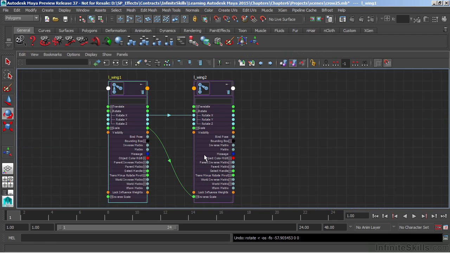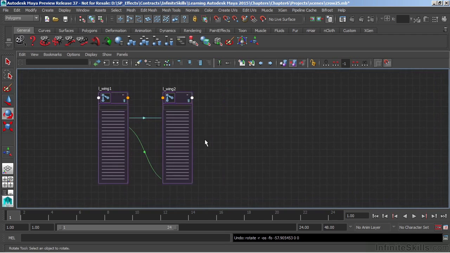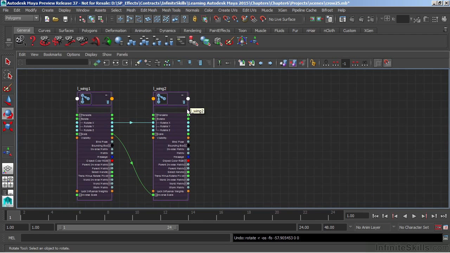Let's continue and add another joint, and we'll connect it in the same way. But I'm going to select this node, and we have 3 icons here that allow us to see the input and output connections, whether they're upstream or downstream. So we have our input here. This one will give us both. This one will give us the output.